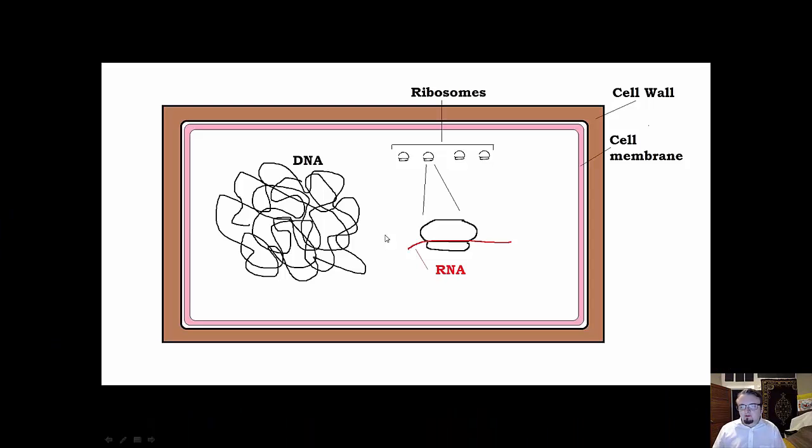So here's what that looks like. From a basic view, taking everything else out, you've got the cell membrane, some kind of cell wall here. This would be a gram positive. Ribosomes often just kind of floating throughout the cell. Here's a slightly bigger view.